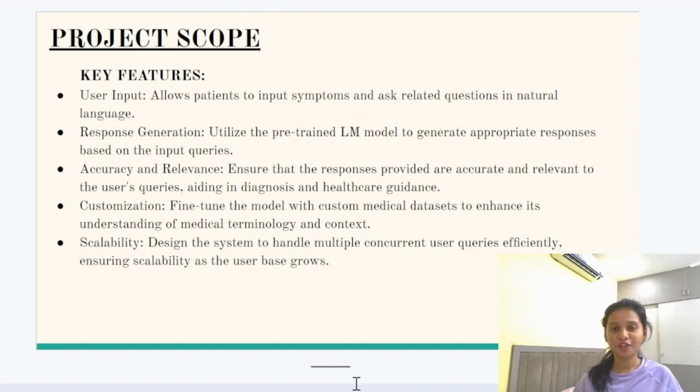The key features of this project are the user input. It allows patients to input their symptoms and describe their health condition and ask related questions in natural language. The response it generates is also quite similar to a human response. So we'll be using a pre-trained model and fine-tune it with datasets that are available on different websites like Kaggle, and then make sure that the model becomes quite familiar with medical terminologies and provides an accurate response.